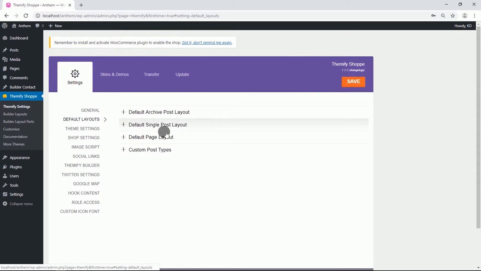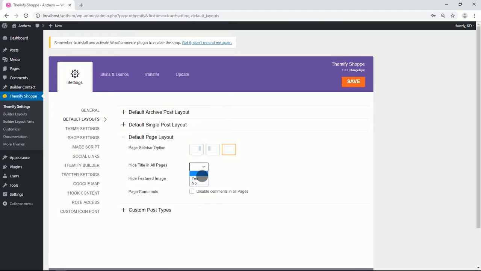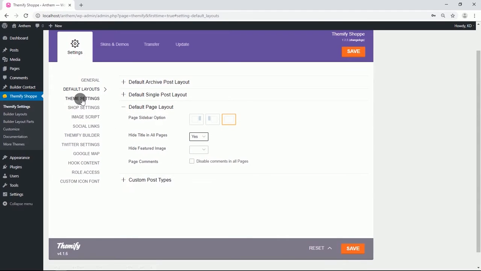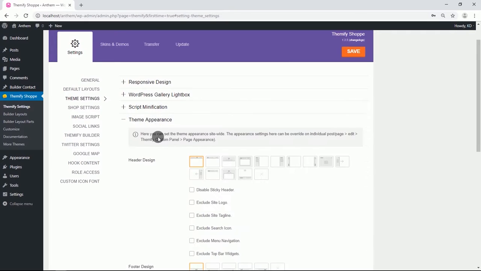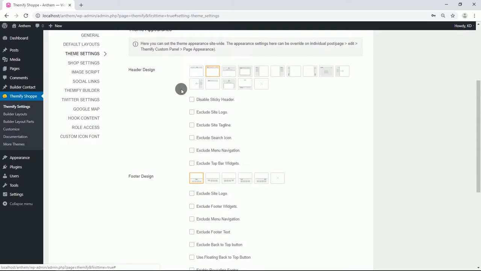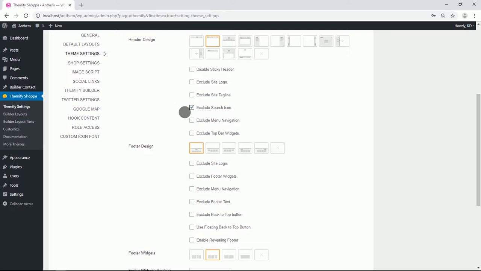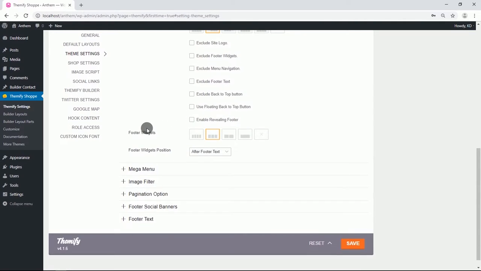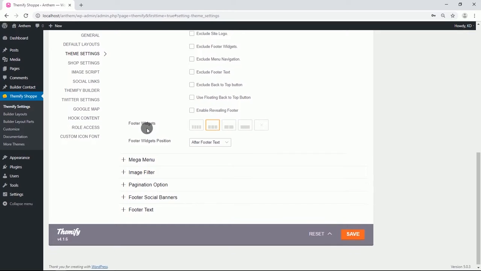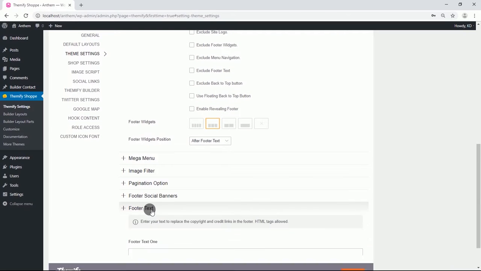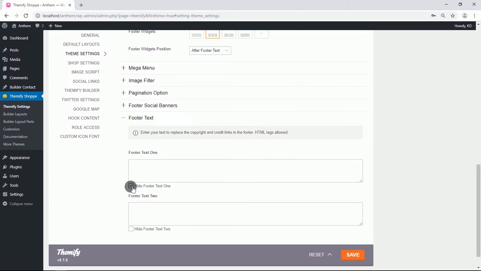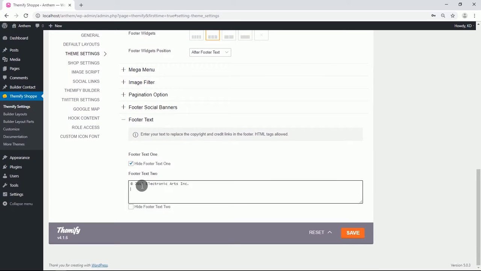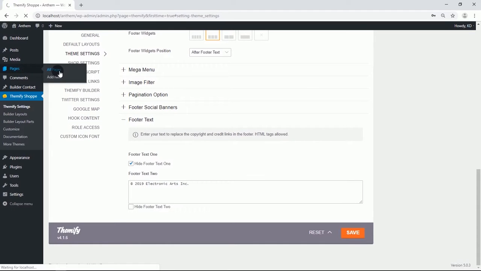Go to default layouts, page layout, no sidebar, and hide page title. Go to theme settings, theme appearance, choose the second header and exclude the search icon, choose the second footer. Go to footer font and hide the first footer font and we'll use the second one. Click save.